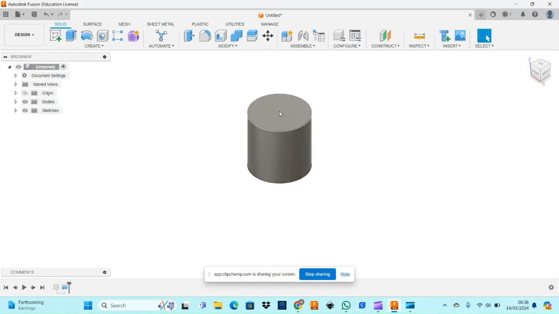Okay, the center point of the bottom of all these cylinders is on the 0 point on the center point of the XY plane, and that's all there is to it for that.